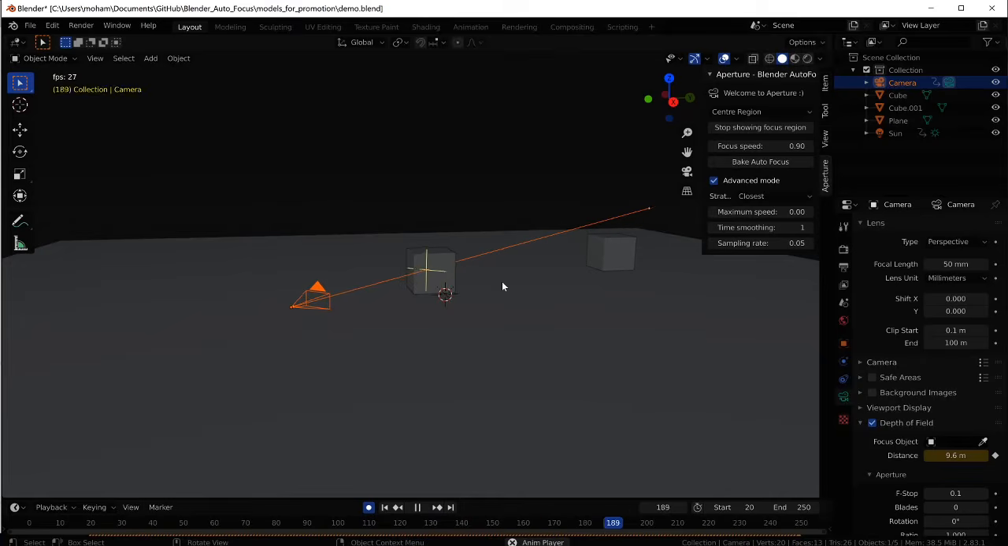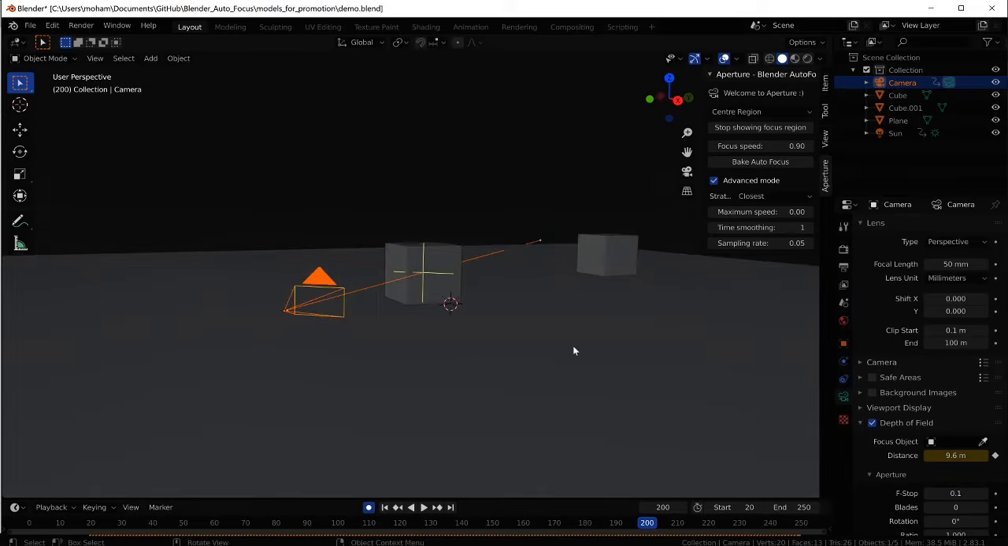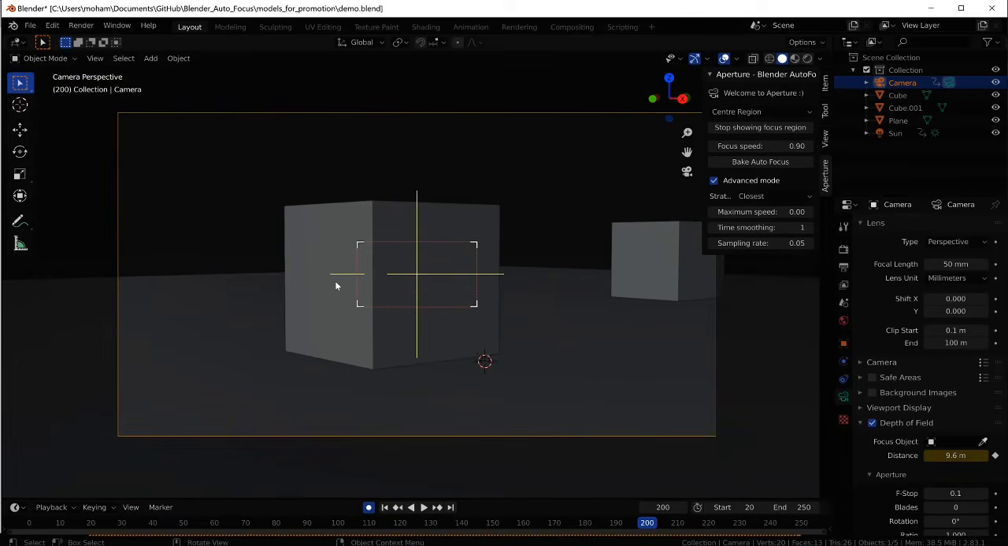and then jumps back. Let's look at this time smoothing feature, which is one of my favorite features in Aperture. What this does is instead of focusing at the distance exactly where it is now, it'll average it over a few frames, which gives you a nice realistic delay. At 1, this will do no averaging, so this will focus on the exact current frame. Let's increase it to 24 and see what that looks like.